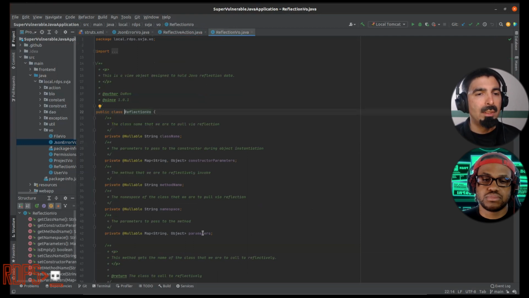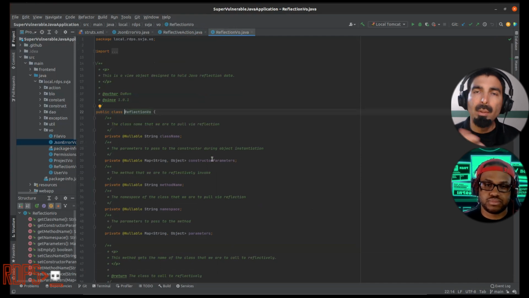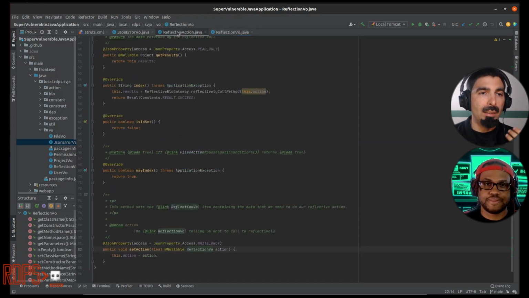Now, parameters here, these are the parameters to pass to the method, versus constructor parameters are the parameters to pass to the constructor. In our case, we made it a little bit more versatile than what you'll normally see in some ways, and less versatile in others. We actually allow you to select the constructor. And the way we do that, you have to understand the way reflection works.